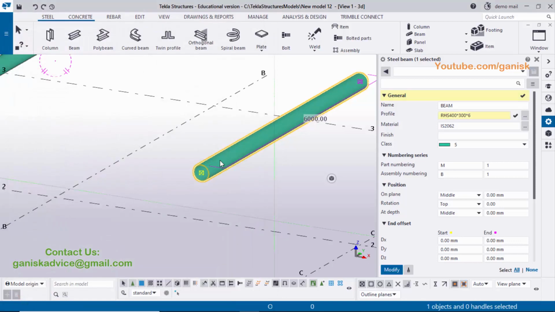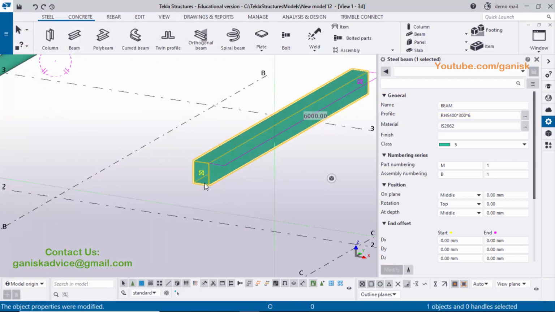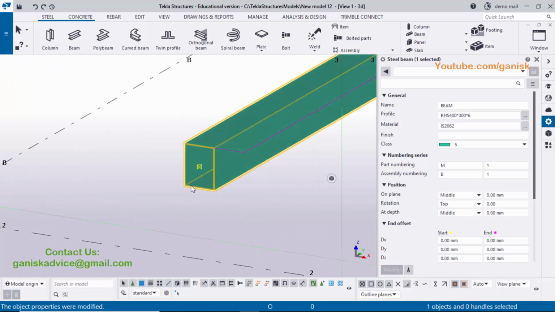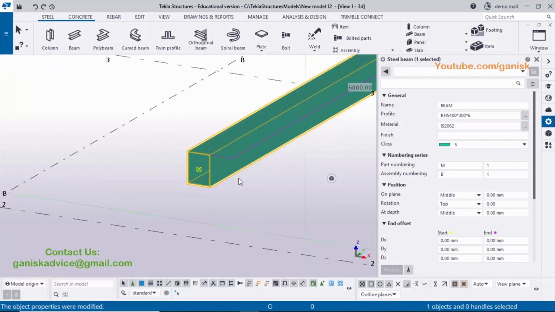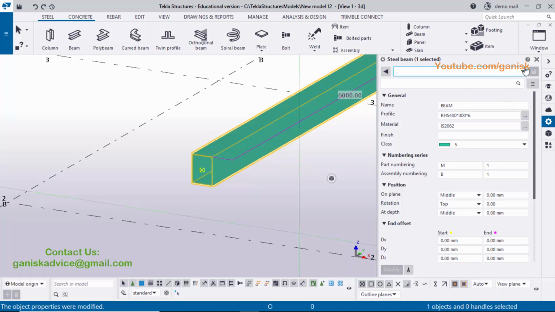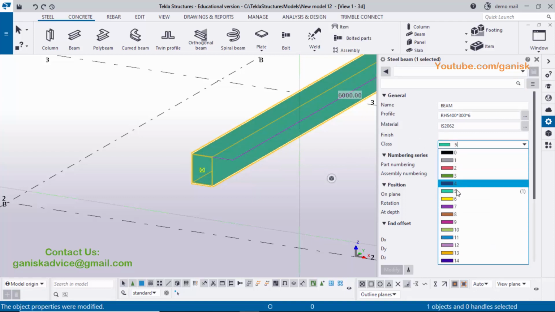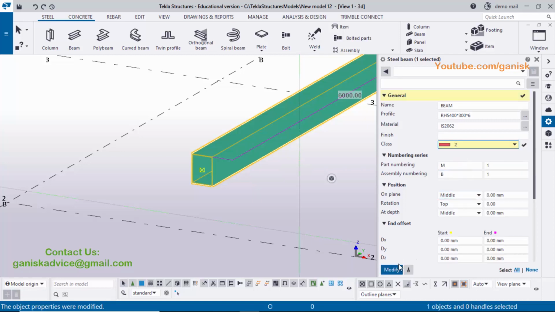Now click on modify to see the result here. You can see now we have rectangular hollow section like this. Okay, now close this window. If you want to change this color, then click on here class and let's take this class 2, then click on modify and close it.